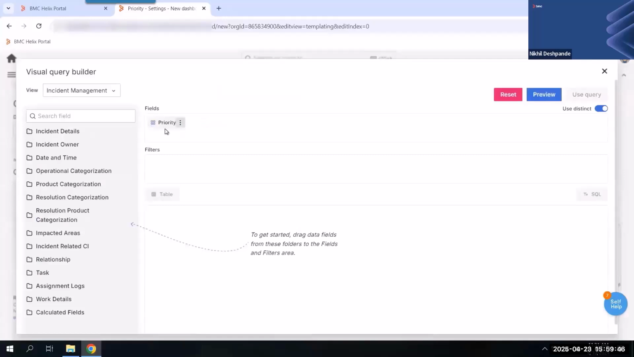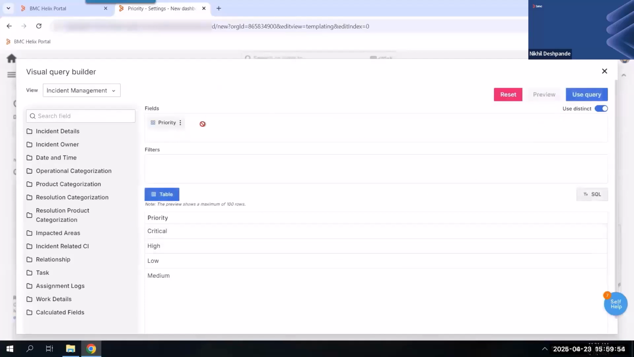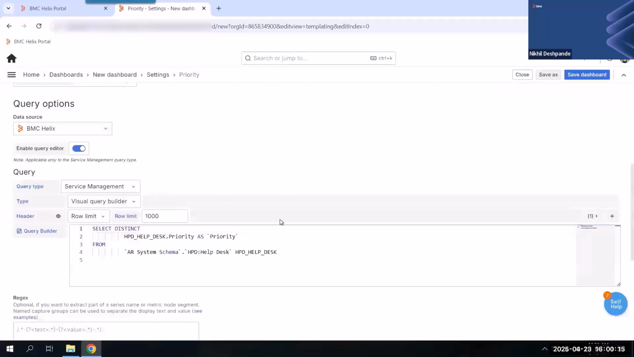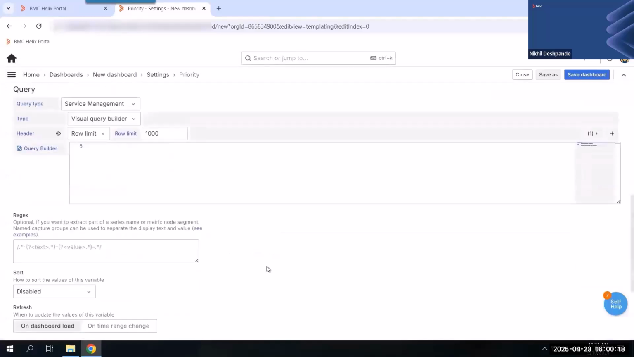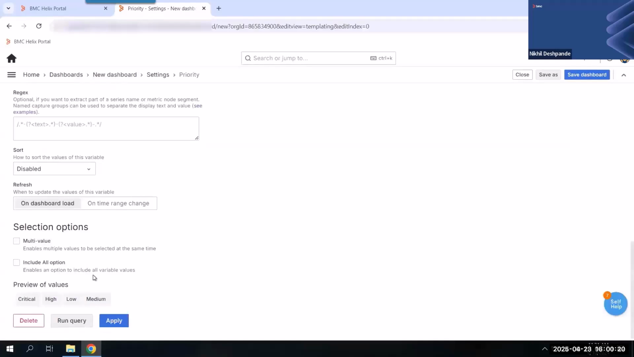And here I want to create a filter for priority. So I'll just drag and drop this priority field here, the selection, and I'll click on preview. Here I cannot drag multiple things because a variable requires only one column. So only one field I can drag and drop. We can have some functions on it. We can add filters even in the variable, but only one field in the variable. So I just click on use query and my panel is ready.